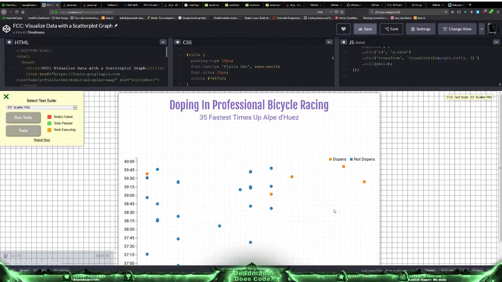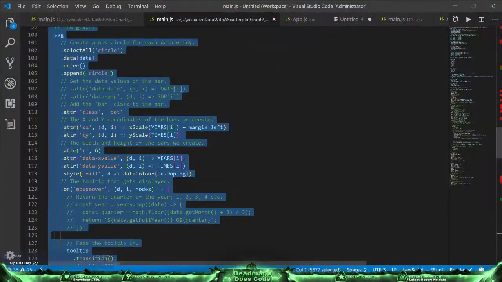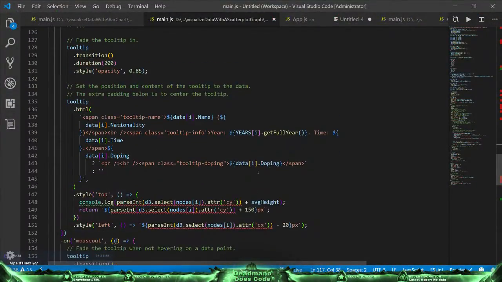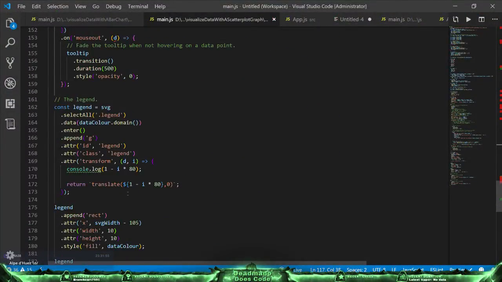Not that many dopers, right? Is that what you call them? Dopers and not dopers? I guess we could say non-dopers. Make it sound a bit better.